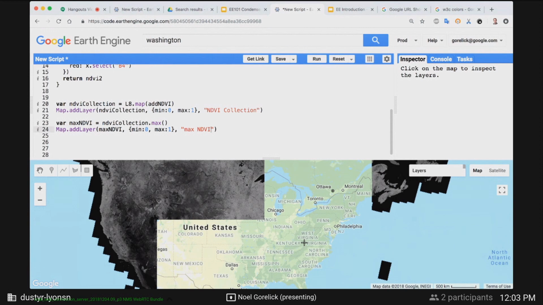There's not nearly enough smiles here. You just processed 800,000 images to max NDVI composite. You're supposed to be excited about that.